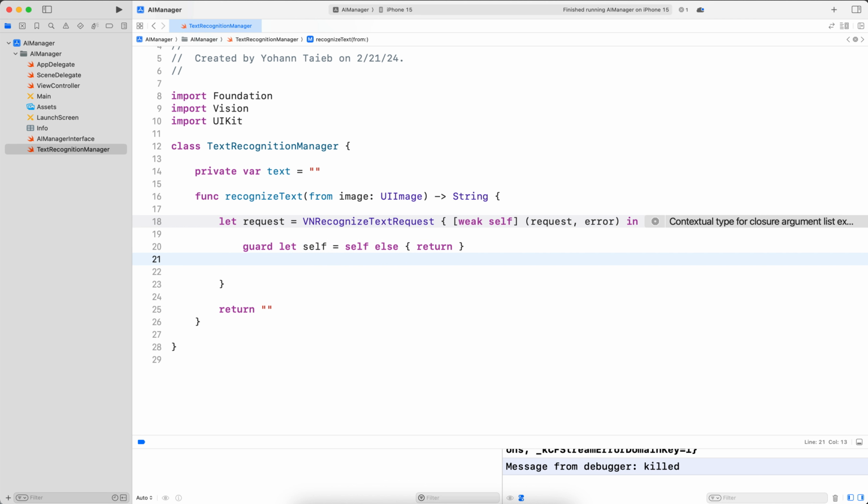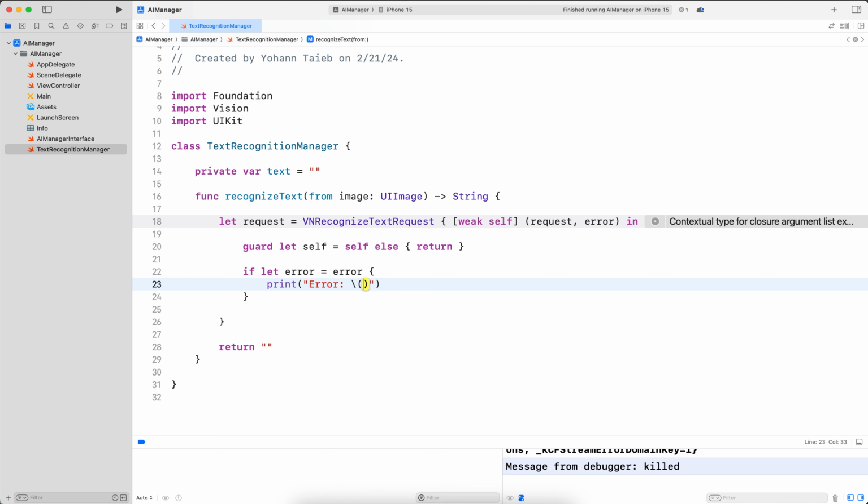Right? Let's see if there's no error. If let error is equal to error, then there's something wrong. Then we just print the error. Print error, and that would be the error, the localized description, there we go. And we return because at this point, if we have an error, we can't continue. So we just return. All right.